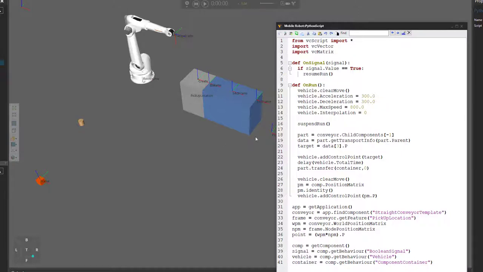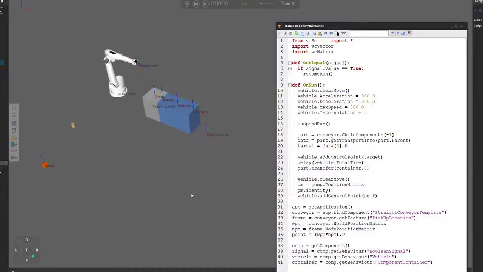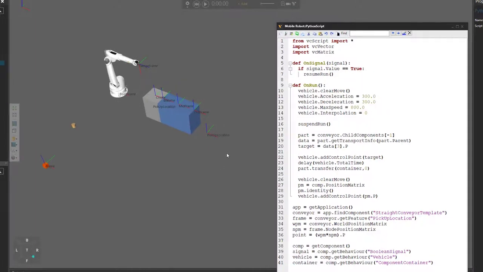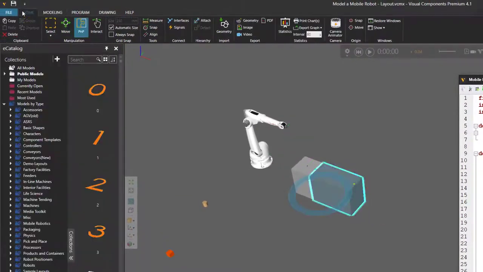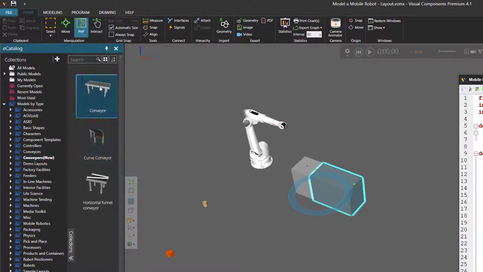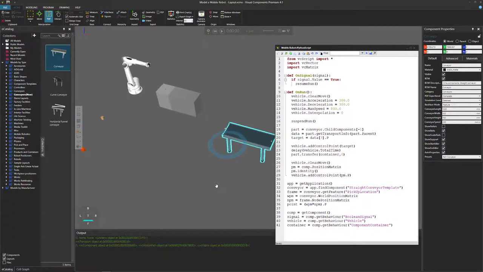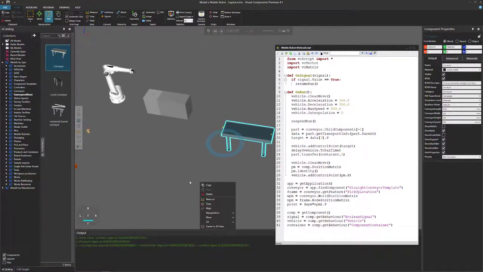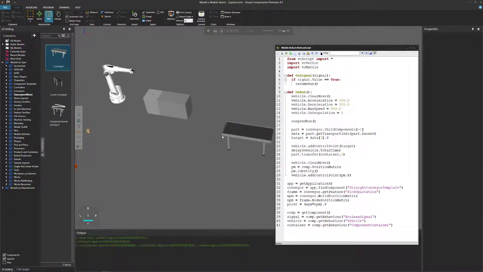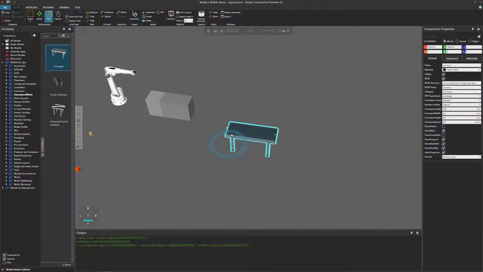And if you're feeling funky, let's actually try to do that now. Let's add another conveyor to our layout. I'll go to the Home tab, and under the eCatalog panel, let's go to the Conveyors New Smart Collection under Models by Type, and add the first conveyor. And now what do we want to do? Well, we probably want to tell our vehicle to go to some location here in the conveyor to drop off the part it picks up here. So let's select the conveyor that we added.